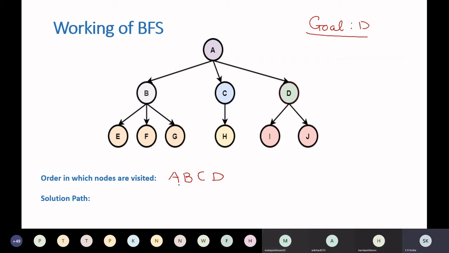Right? A, B, C, D. And what is the solution path? A, D. A, A D. D, A, A D. Correct. This is the case of BFS.